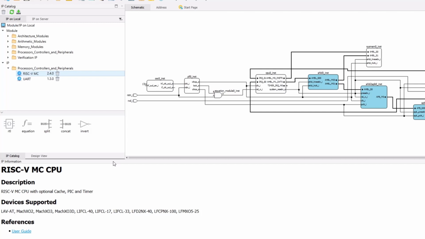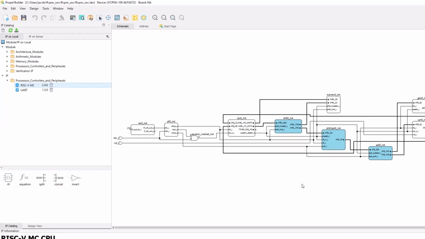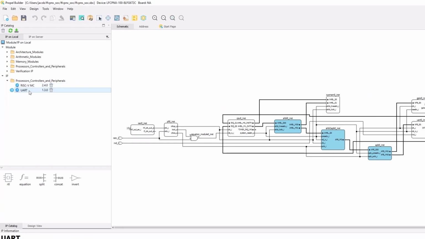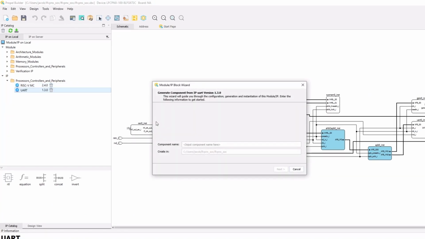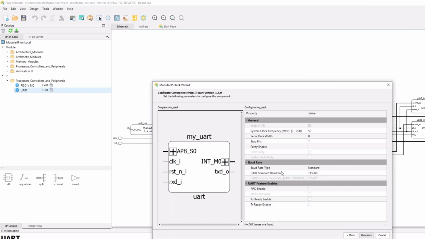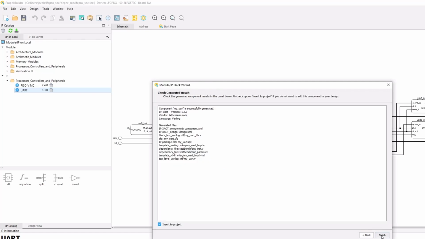With that said, to begin generating an IP, double-click it from the IP on Local tab. For this demo, we will be generating another version of the UART IP for our design, which we will call my_UART. The second page of the IP generation window is where we will set the parameters for our IP's configuration. For this demo, we'll leave everything as its default values, and then click Generate and then Finish to finish generating the IP for our project.